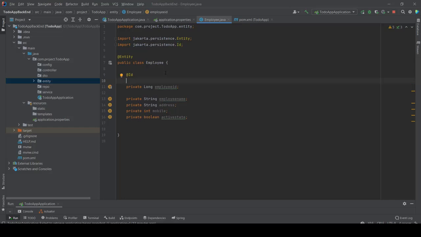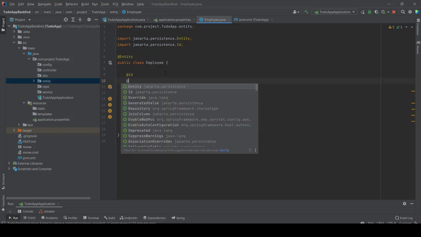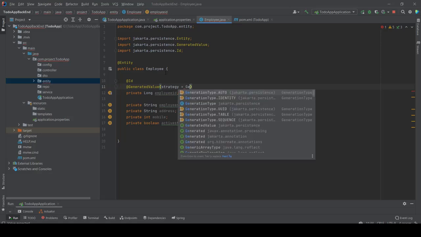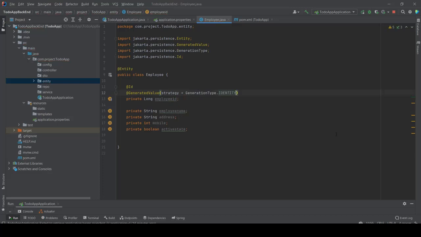Second one, we have to generate the auto number increment. So how to generate the auto increment? You have to add this annotation, @GeneratedValue. Here you have to set the strategy, GenerationType. You have to select identity here. This one. That's it. That's the thing you have to write.